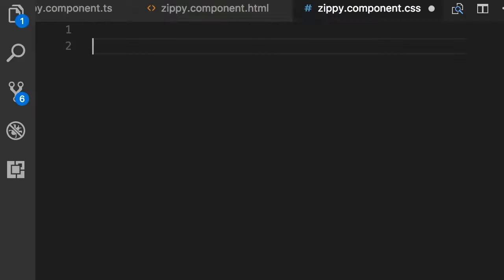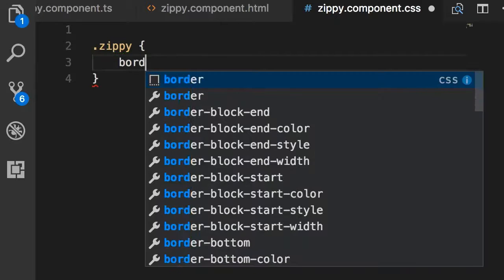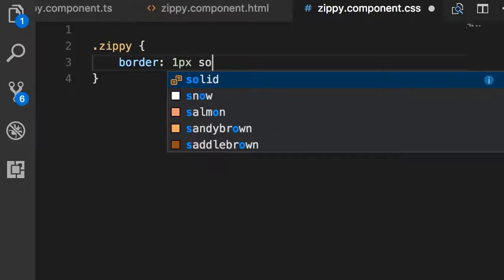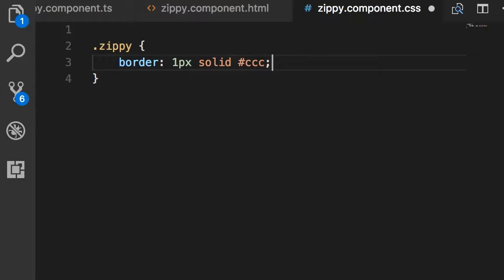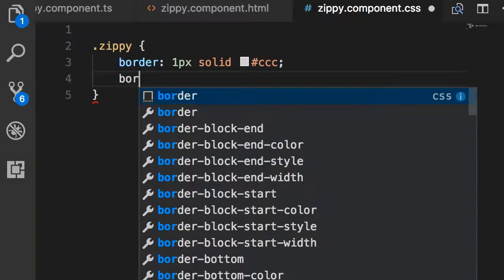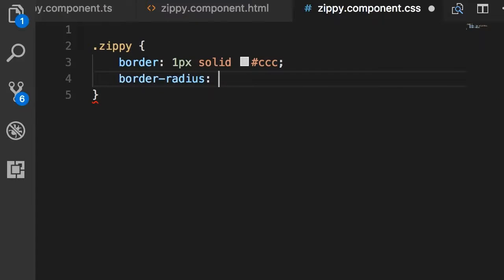Now, this is where your implementation might be different from mine, and it doesn't really matter because the styles I'm going to apply here are purely my personal choice. You may apply different styles, and that's perfectly fine. So for our parent div, I want to add a border. Let's say 1 pixel, solid, CCC, which is gray. And I want to apply a border radius of 2 pixels to make it a little bit round.